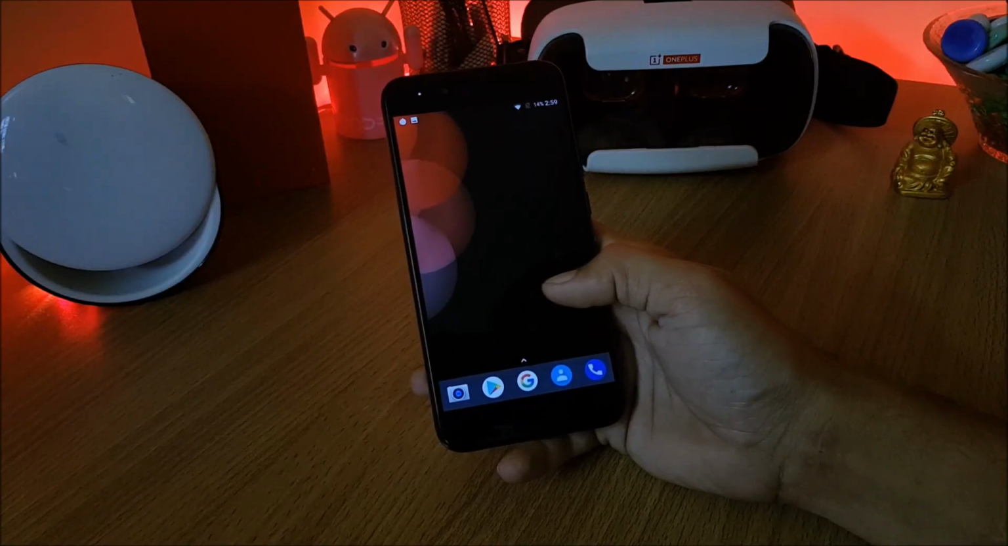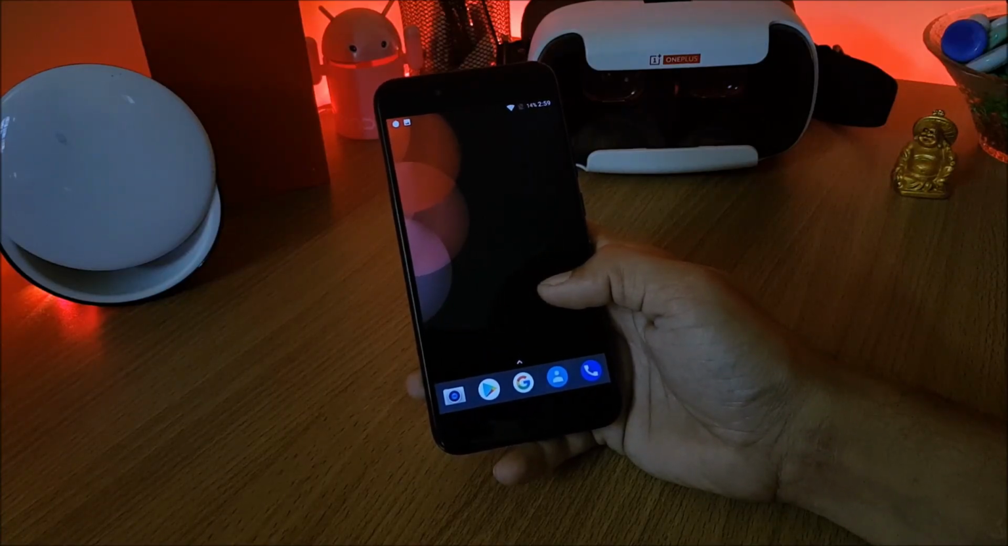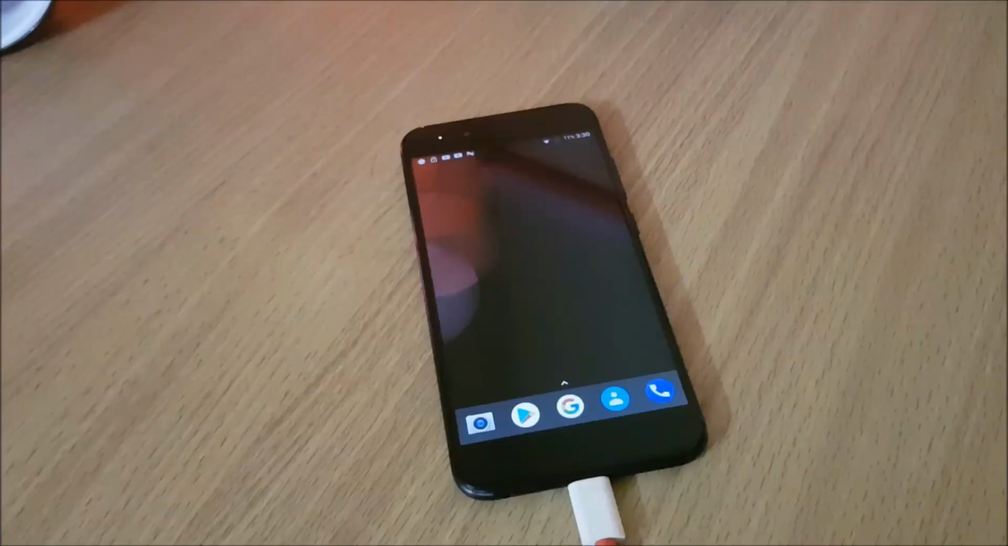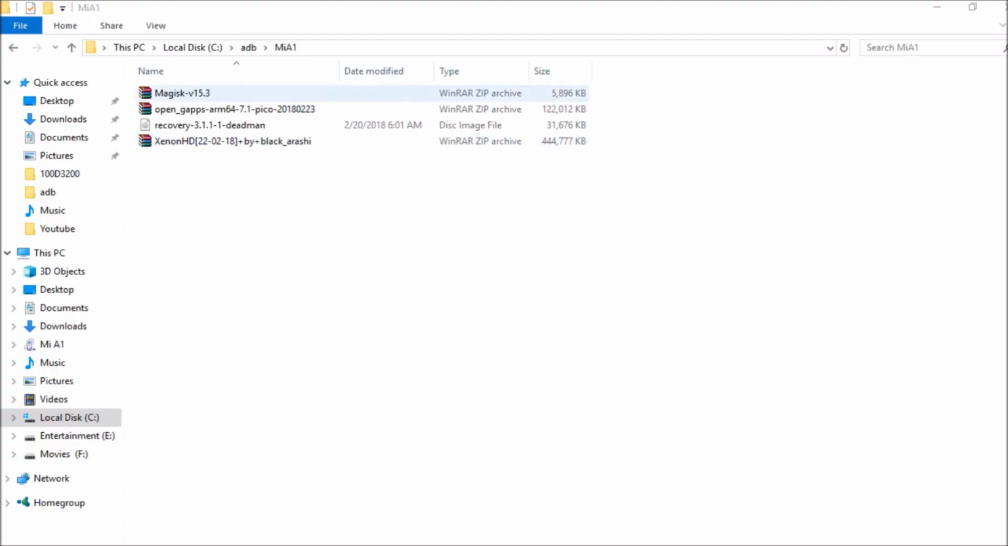So guys, these were the things about the ROM, and now let's take a look at the installation process. To install this ROM, you need to have ADB drivers installed on your PC or desktop. After that, you need to have all these files which I have mentioned here. One is the Magisk file, the Google App package, the recovery, that's a deadmau5 recovery, and the ROM file. And also make sure to unlock your device bootloader.